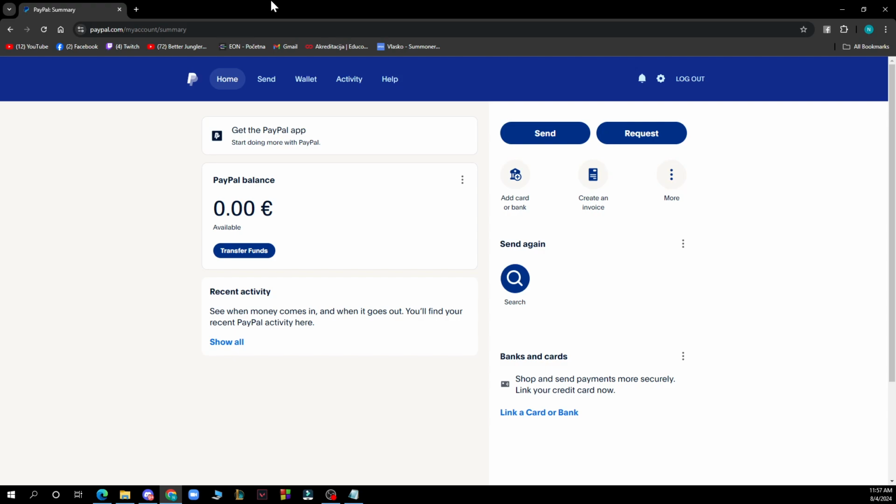Today I'll be showing you how to give money on PayPal. So the first thing that you of course need to do is go to paypal.com or go to the Google Play Store or the App Store, whichever you have, and download the PayPal application. Now when you did that, you just need to go and log into your profile or register to PayPal if you haven't already done that.